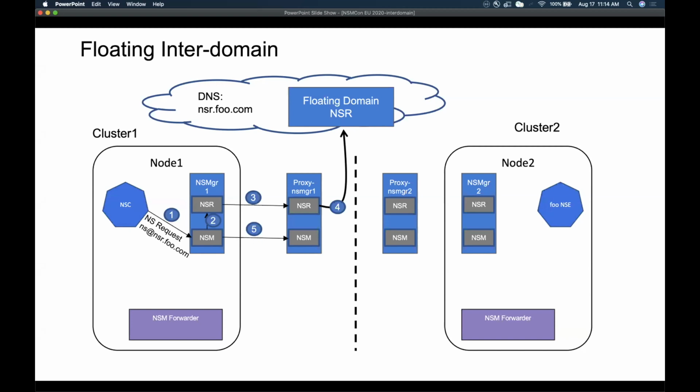And this network service manager is going to choose an NSE, and that's going to be the cluster 2 NSE. So it's going to call its proxy network service manager so it can reach the actual other cluster's network service manager, and it also calls it so that the proxy will indicate how to get back to this local cluster 1 network service manager.